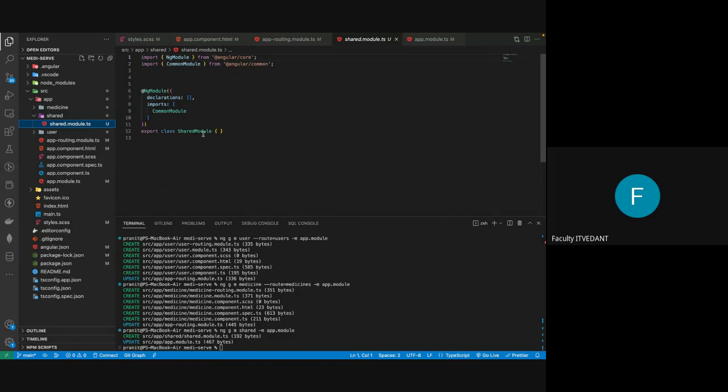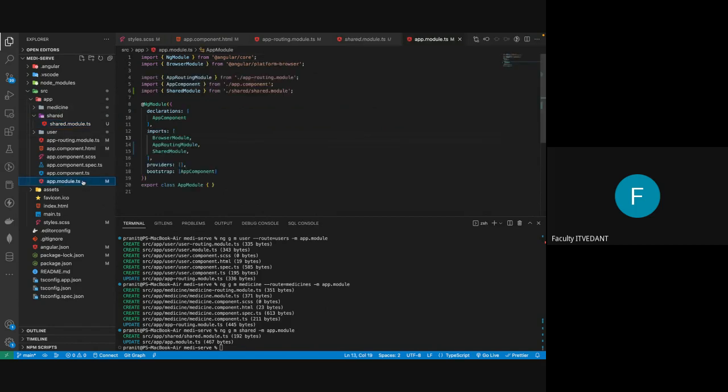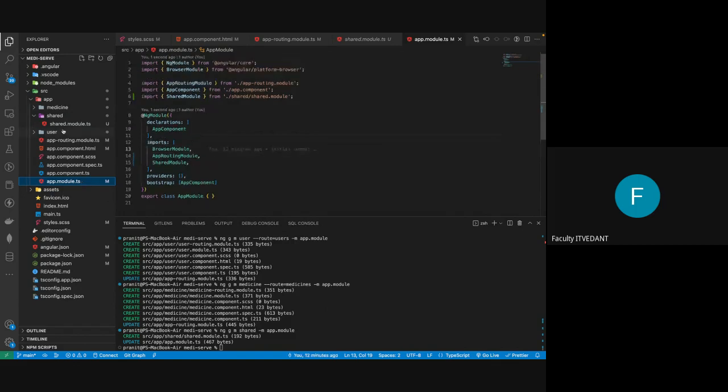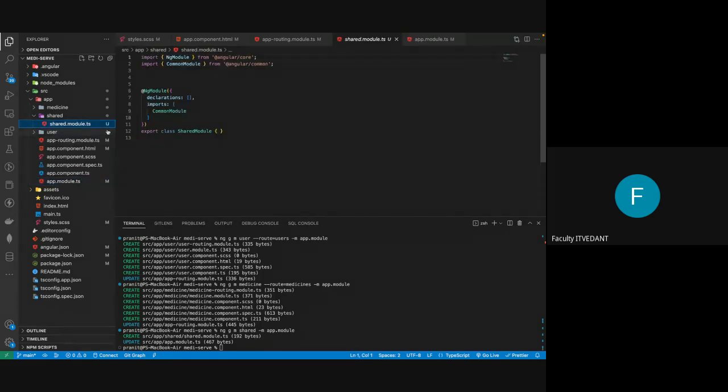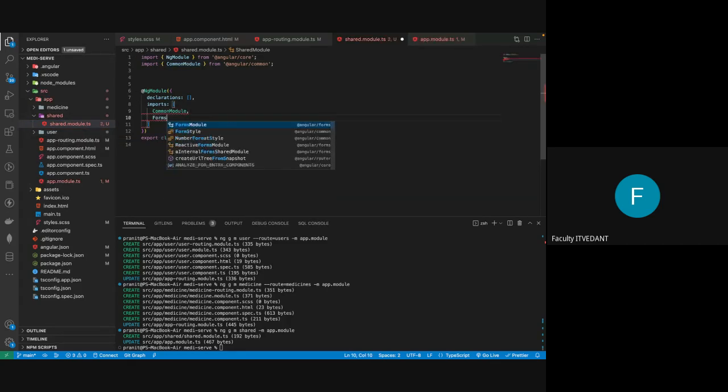The shared module will contain the modules or the components which will be required by all the modules. Right now, if you see, shared module is included in app module, but shared module should be included in the imports area of all the modules wherever we will require. We are going to require forms module, so we'll add a forms module. Forms module will be required by medicine and user as well, because both of them will contain forms. So we'll include forms module here.